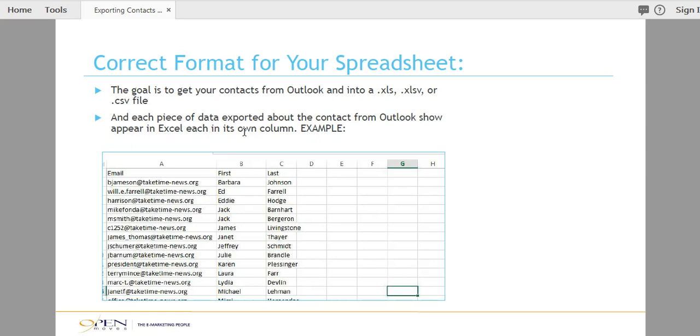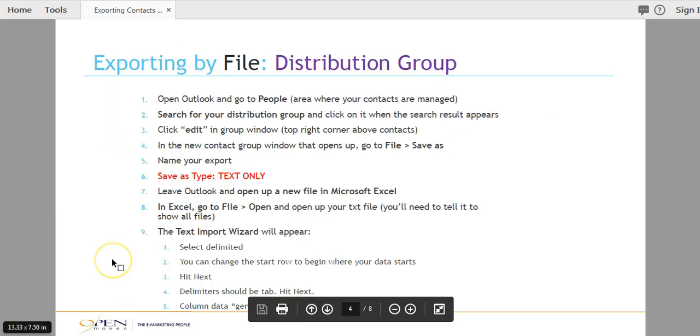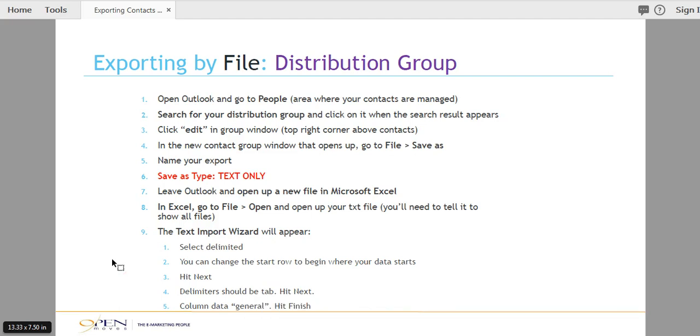or a CSV file. There are two basic methods to get your contacts out of Outlook: either by exporting them into a file, or copying and pasting them from a message into Excel, which we'll do second. So we're going to start with exporting by file, and specifically exporting a distribution group. You can also export all of the contacts from your account, and I'll show you where you do that. There are actually just a few more steps if you're doing it from a distribution group, so I thought I would show that one here.